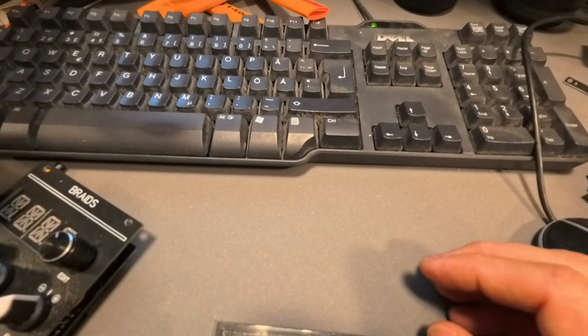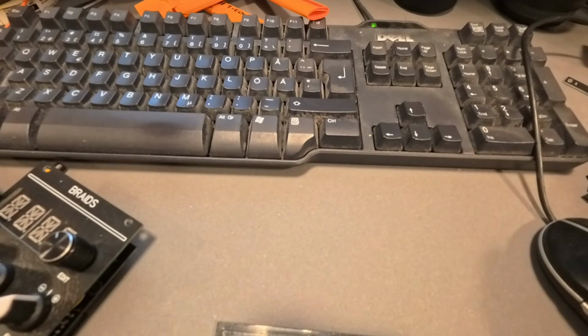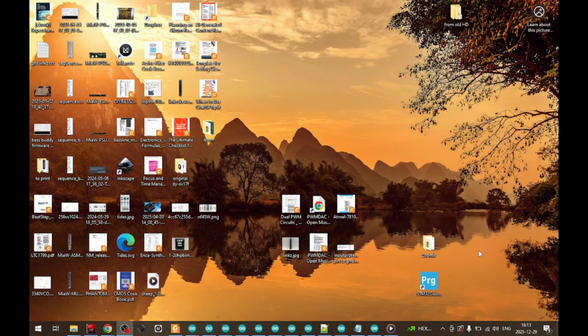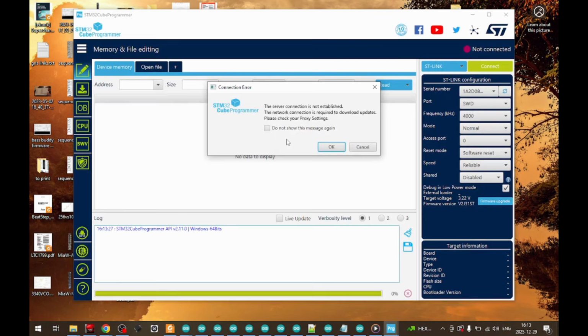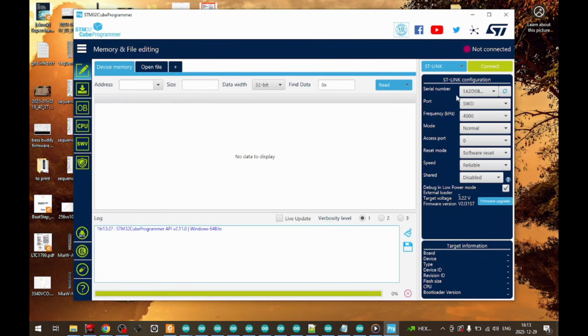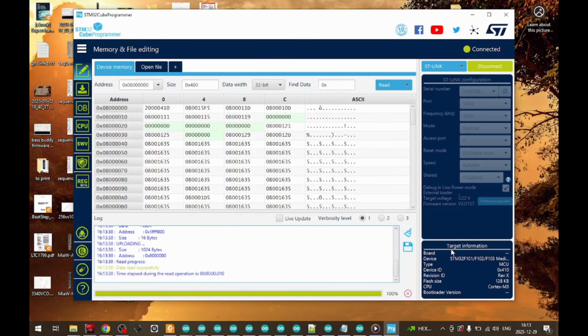So we put that into the computer, and then in the computer we need to start the STM32 Cube Programmer. And it is physically connected to the computer. So now in this program we can do connect. And it should connect to the STM32, telling us that it is an STM32 F101, 102, or 103. So it's a 103 in our case. And it's 128 kilobytes.